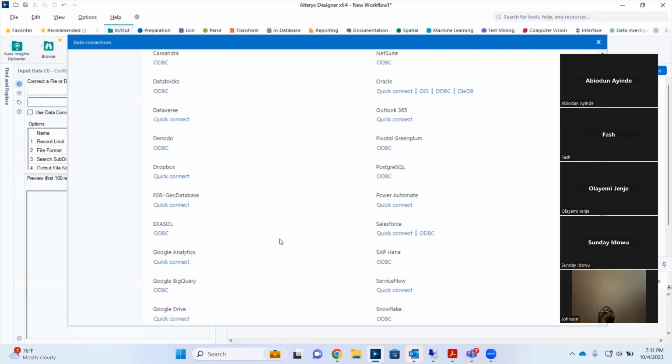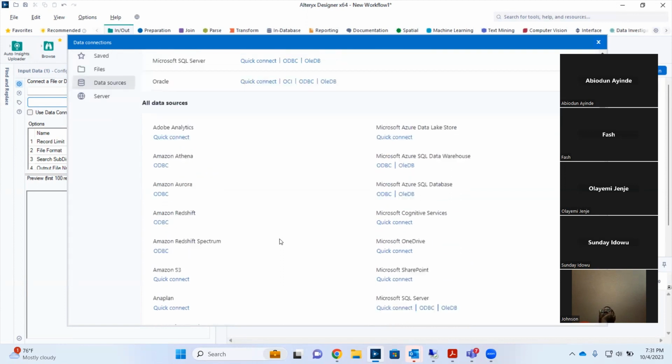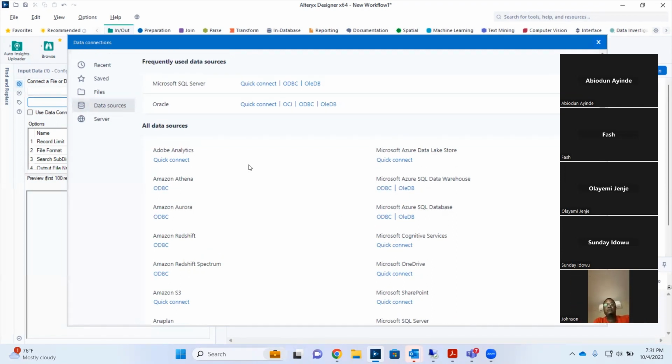The beauty of Alteryx is that the ODBC connection is very easy to set up. Most of them connect by either ODBC or OLEDB. So you can see frequently used data sources in my organization. I connect directly to our Oracle, our Microsoft SQL Server, and I connect to Azure as well. It all depends. Once I create the ODBC connection, the open database connection, I will be able to connect to any database. But for the sake of this hands-on, we are bringing in the Excel spreadsheet.